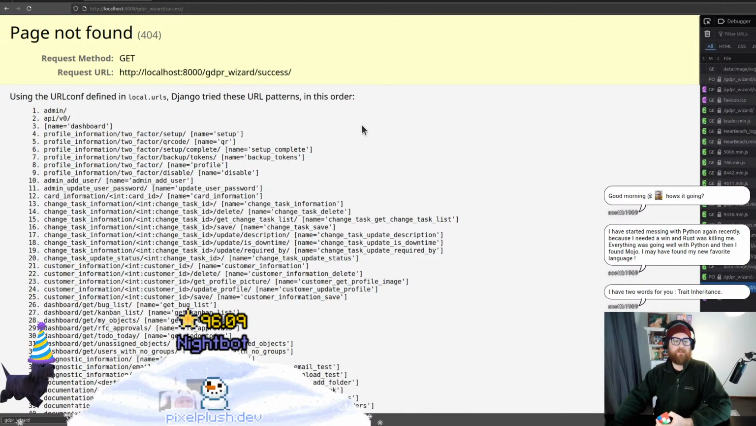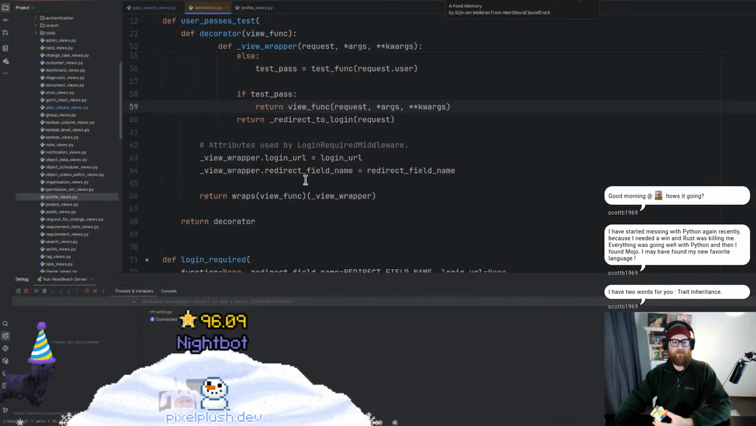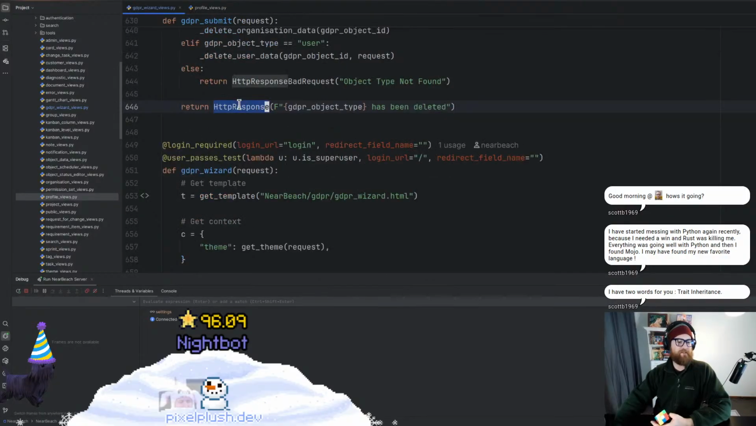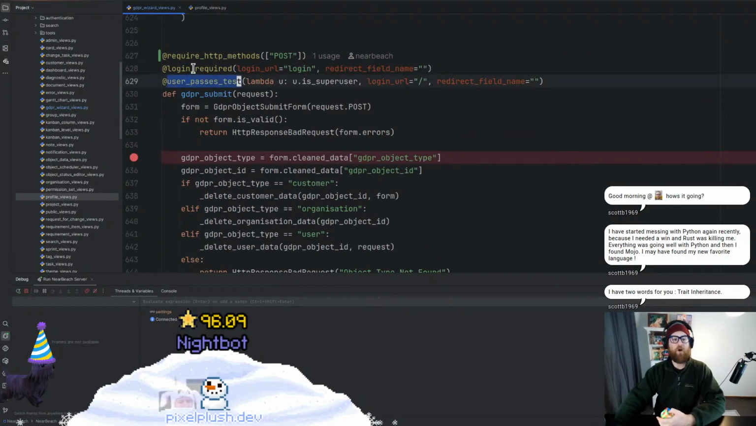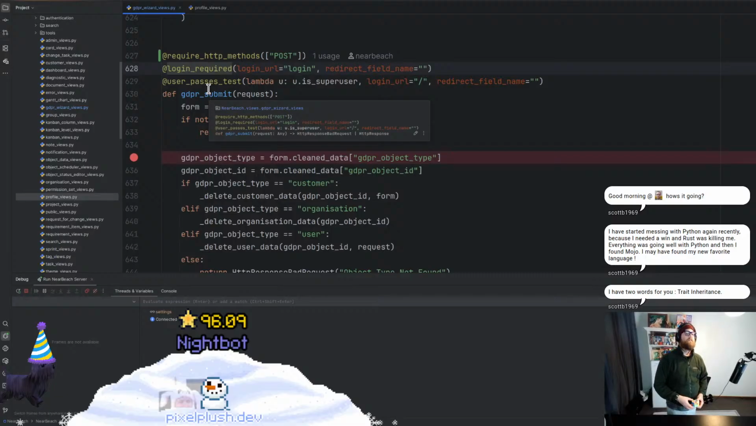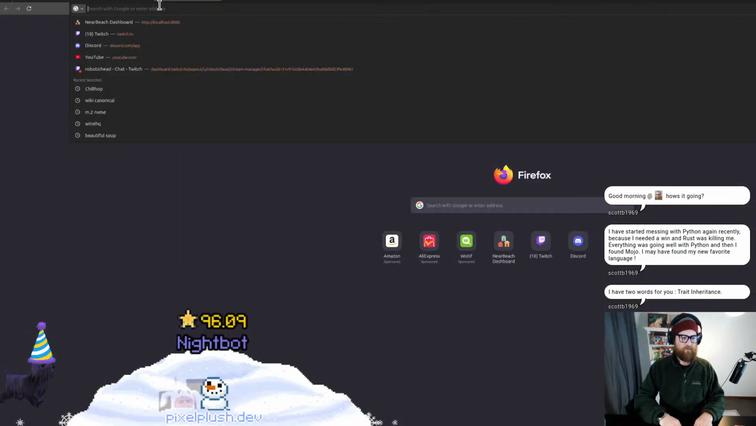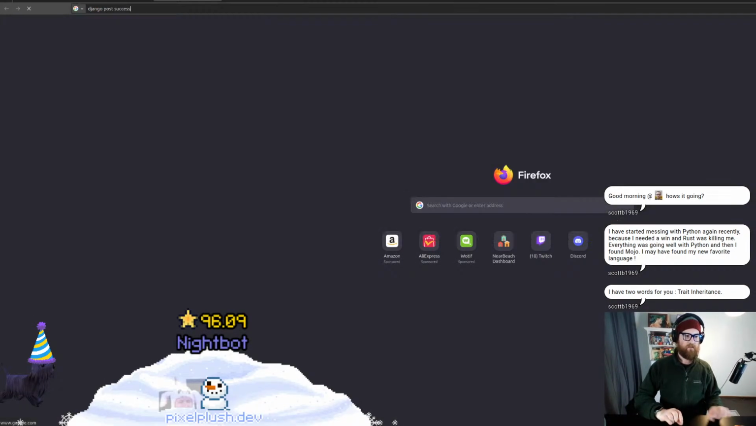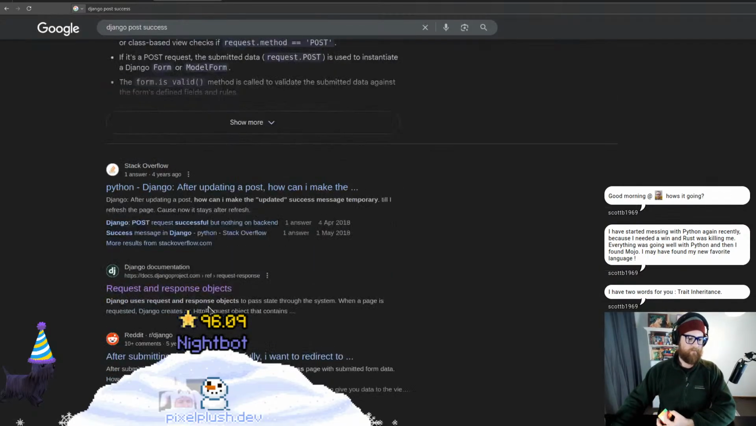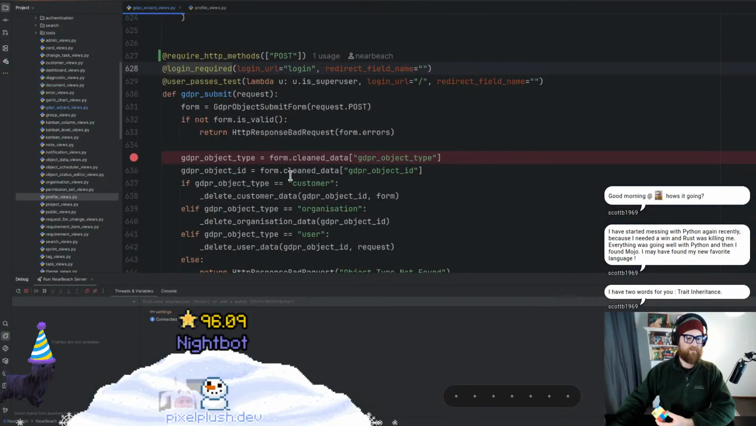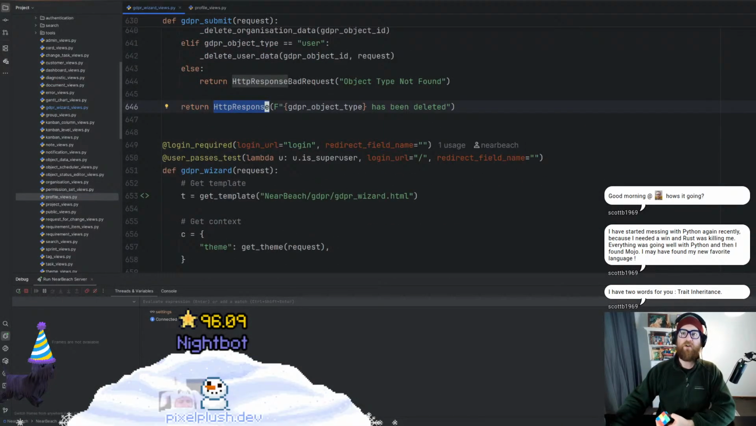I mean, it won't take me long to set this up. But at the same time, I'm really confused why. I think it's probably because this is a post and there's something about Django that will be like, no, it's got to be a page. So let me just search Django post success. Django after updating a post, requests and responses, because I've just got a simple HTTP response.